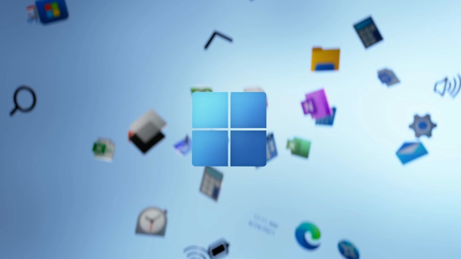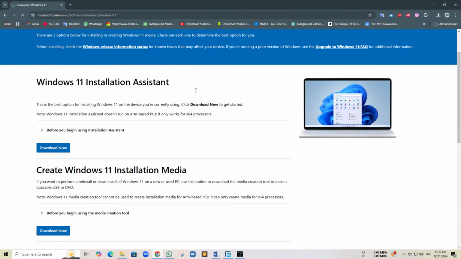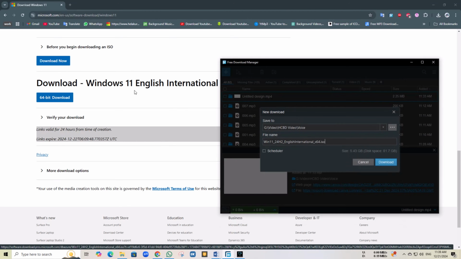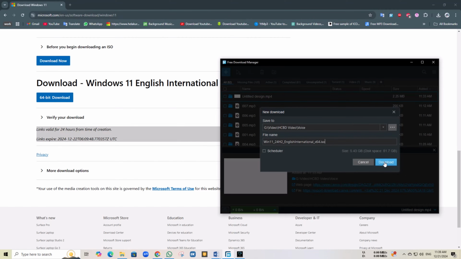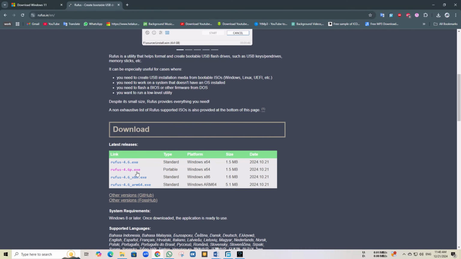Are you ready to install Windows 11 on your PC? In this tutorial, I'll guide you step by step on how to download the latest Windows 11 ISO file, get Rufus, and create a bootable USB drive. Let's get started.